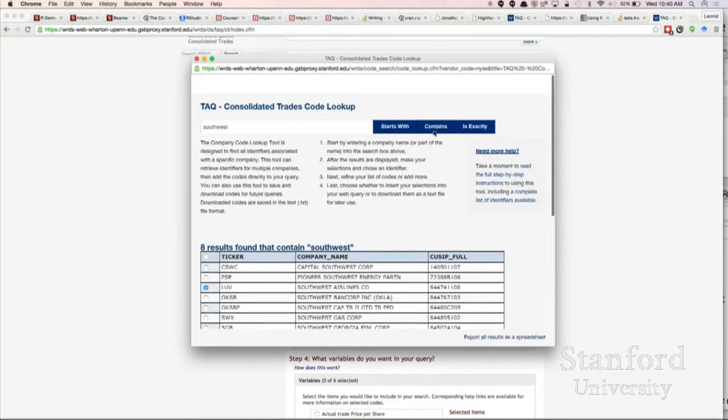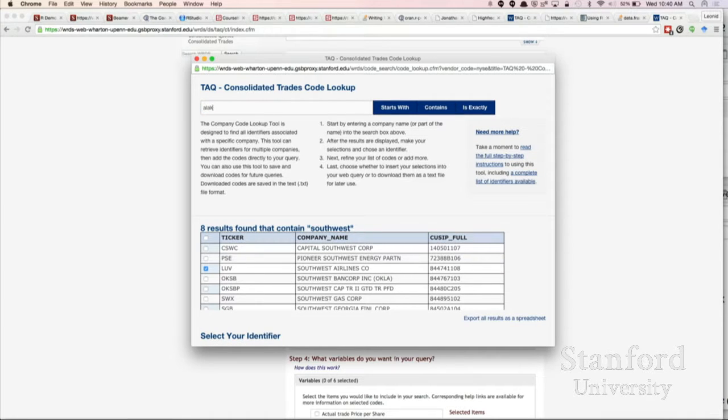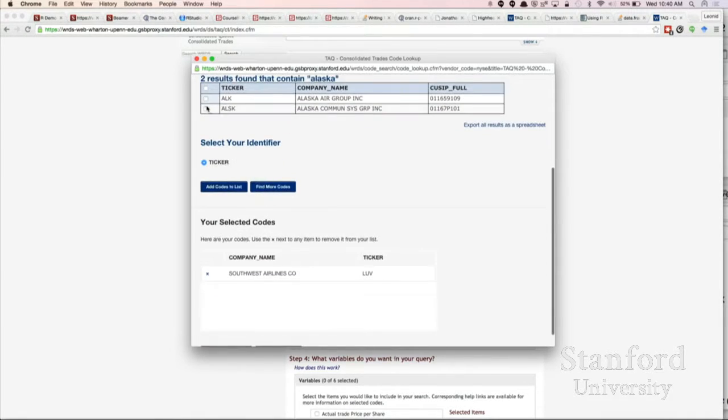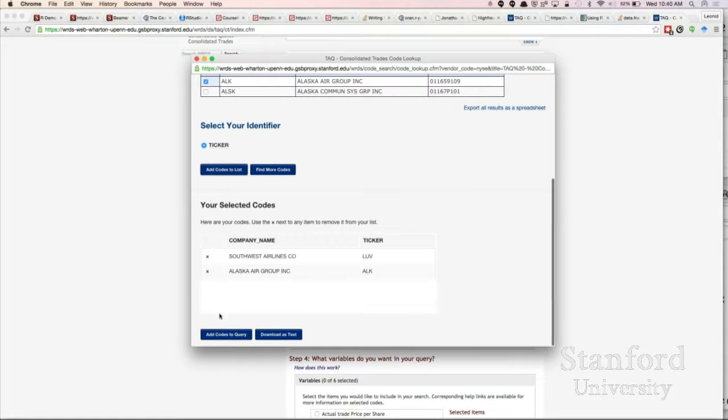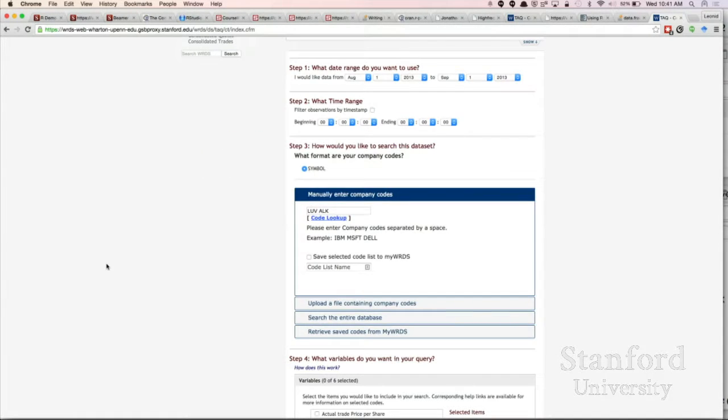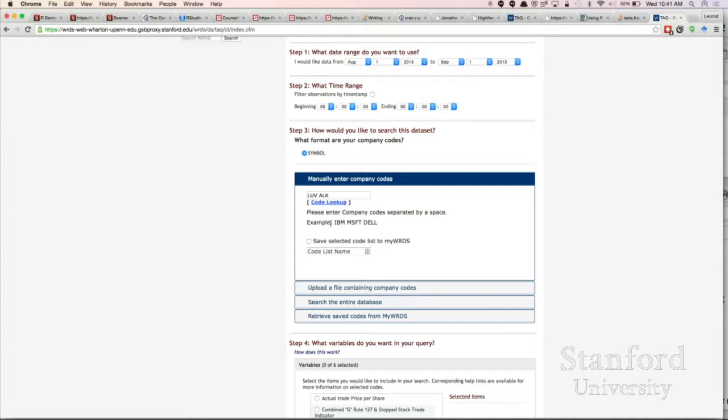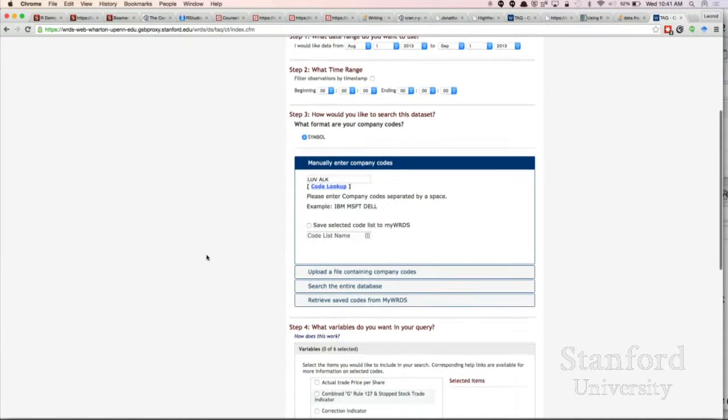Okay, added one. Say I also want Alaska Airlines, type in Alaska. Right, now I added both of them. I think if you want multiple companies, you have to do all this at once first, and then add all the codes to the query. I think the other way deletes your previous queries, it overwrites them.